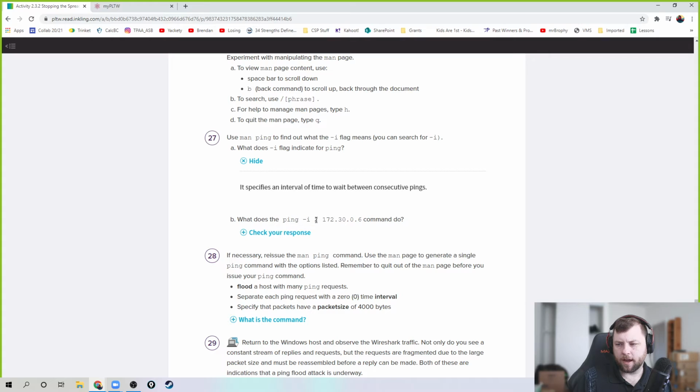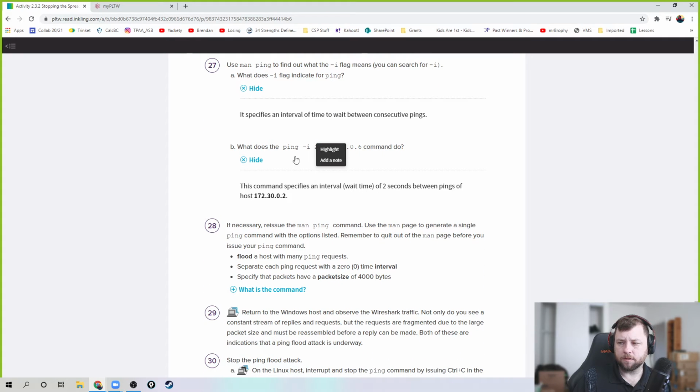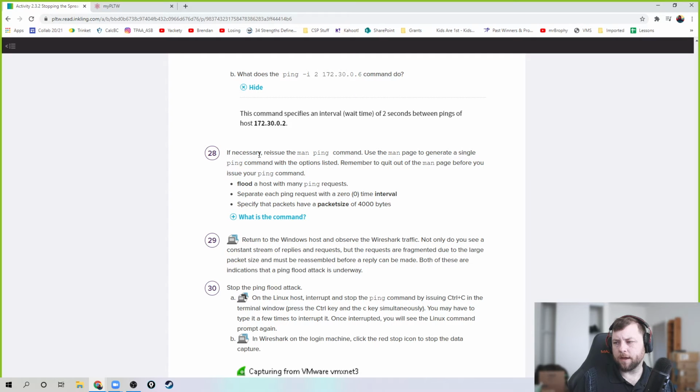What is ping -i 2? So if I did this, my guess is this would mean 2 seconds. Yep, wait 2 seconds. Put in 2. If necessary, reissue the man ping command. Use the man page to issue a single ping command with the options listed.